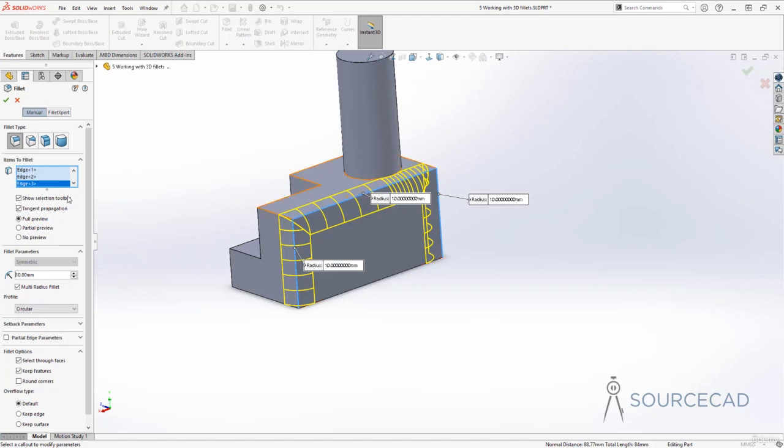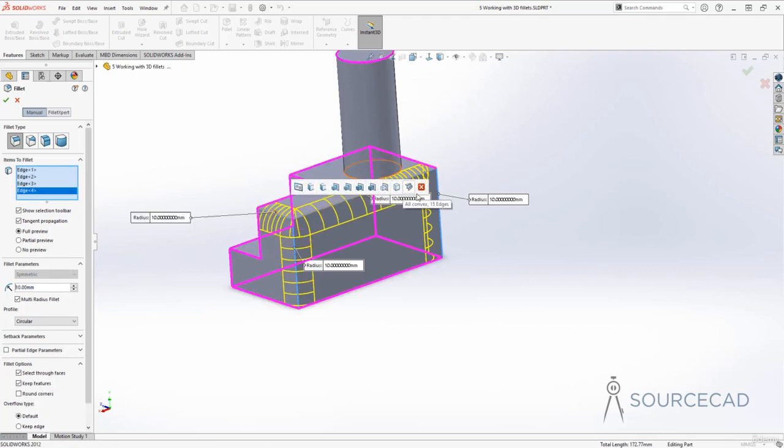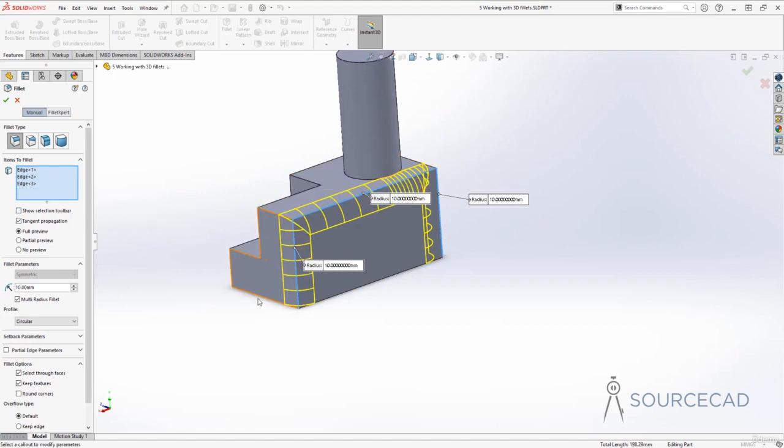So now we have the selection toolbar, and that's this selection toolbar. Let me select an edge, and we have the selection toolbar. So if you don't want the selection toolbar, you can uncheck this. So let me uncheck this. I'll just uncheck this, and now maybe I'll select this, and we no longer have that selection toolbar, as you can see.